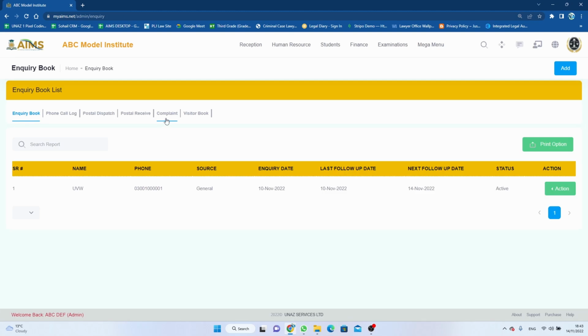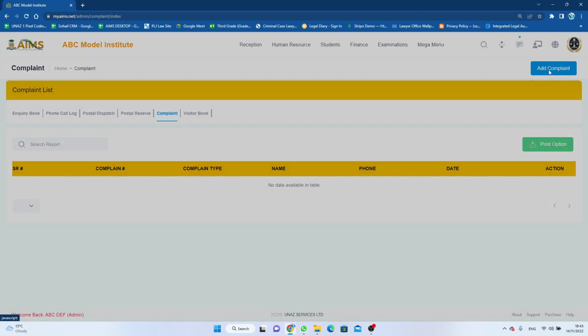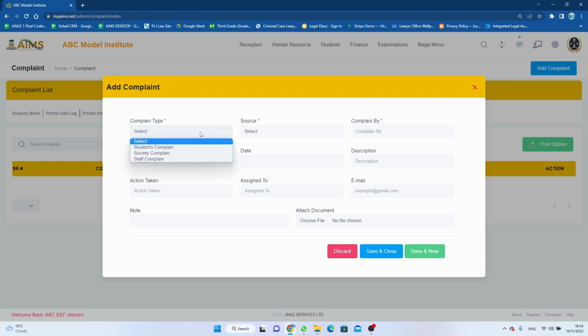Reception complaint management. That's how we are going to manage the complaints. There is nothing in the listing, so add complaint. Complaint types: we have set up the complaint types: students complaint, society complaint, or staff complaint.